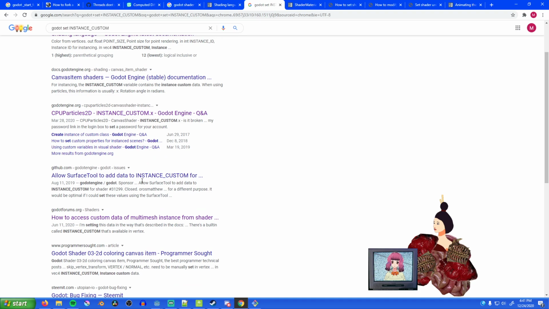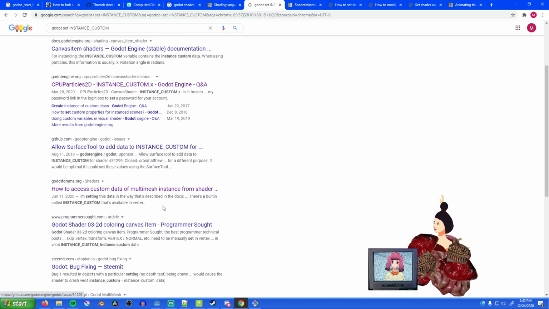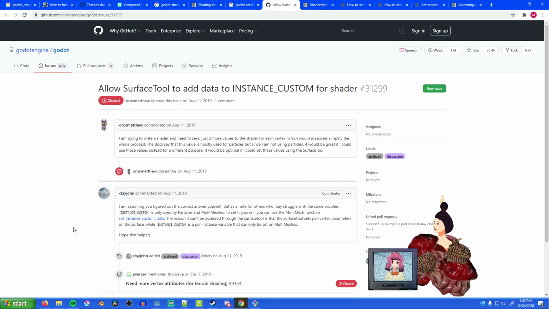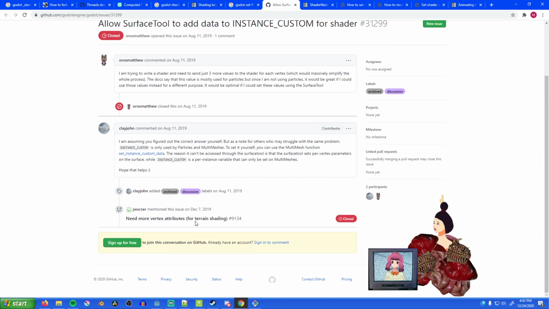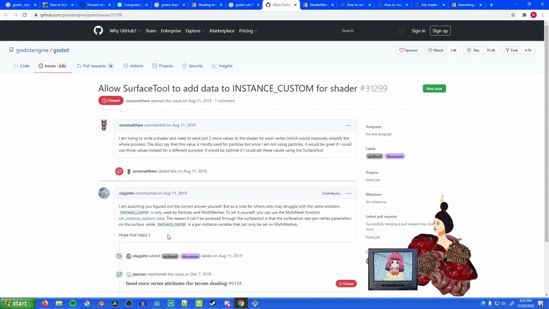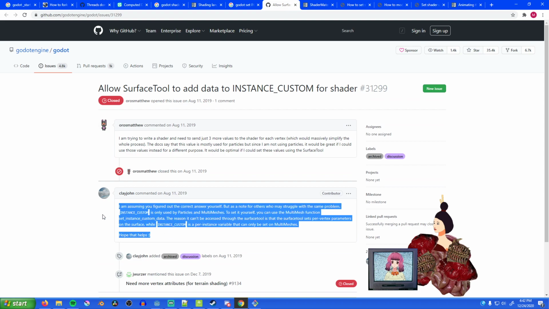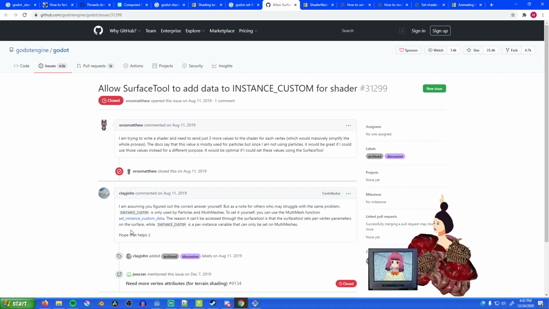This is really dumb. Instance custom is only used by particles and multi-meshes. It's a per instance variable that can only be set on multi-mesh. That's the stupidest thing ever. That is so dumb. Why would you even include that if you can't use it except on one specific area?